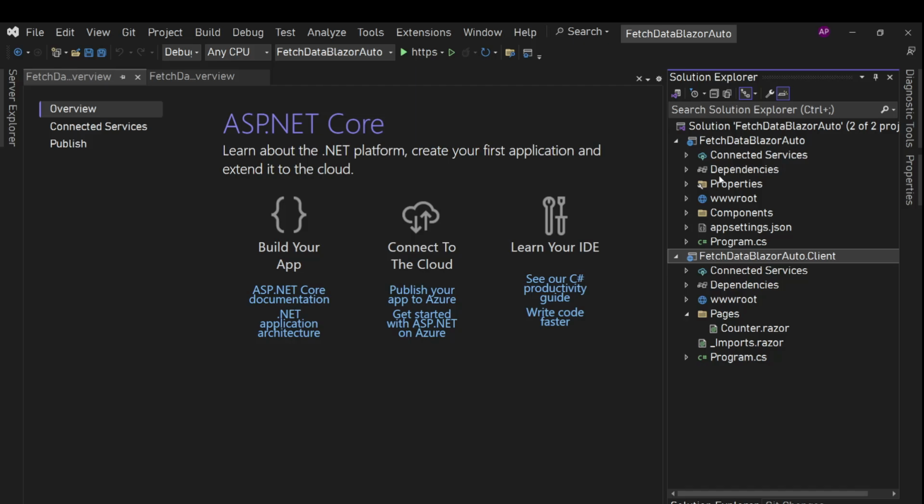So now we somehow need to know whether the current page is right now using server interactivity, SignalR, or using WebAssembly for interactivity. Okay, so that's what we will see in this video.